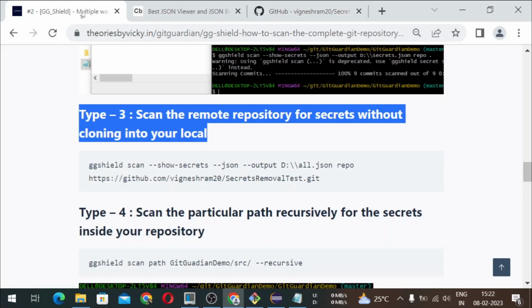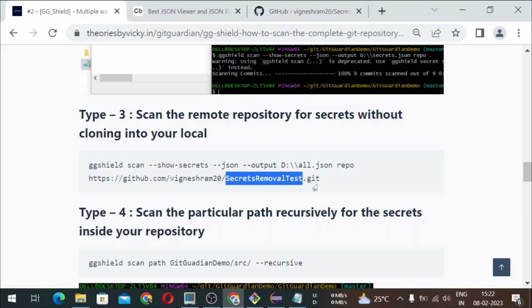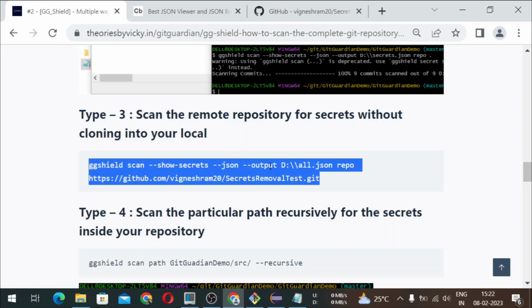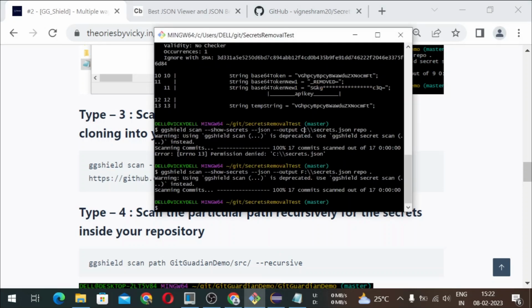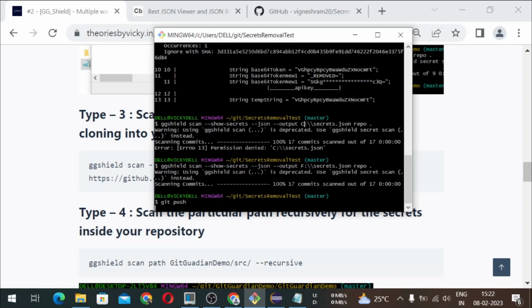So what if the secrets are already there, and you want to run this command on your remote repository, right? This is also a provision which will run this command on the entire GitHub and provide the result in JSON. Okay, let us do it now, but before that we want to push these committed files, right? So I'm going to use the command git push.